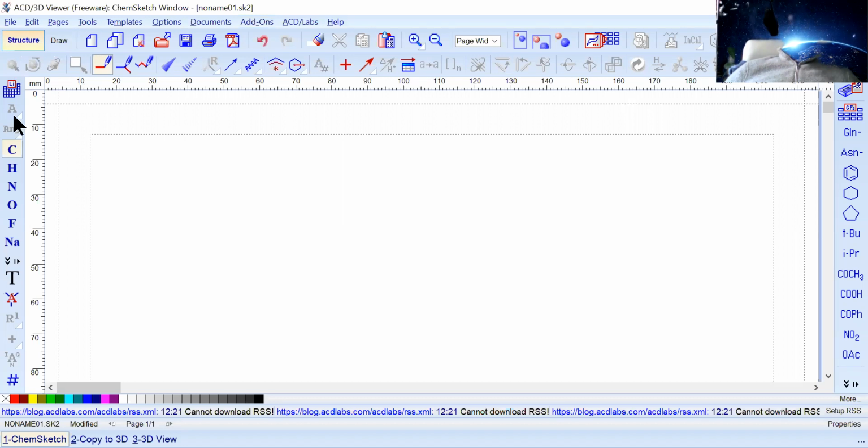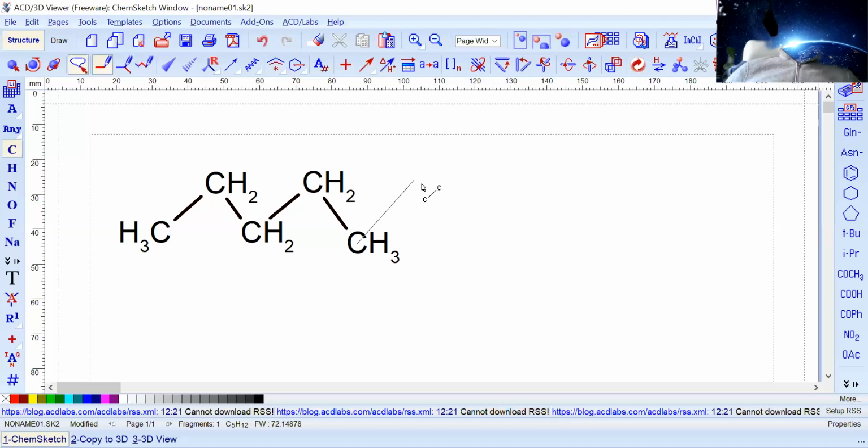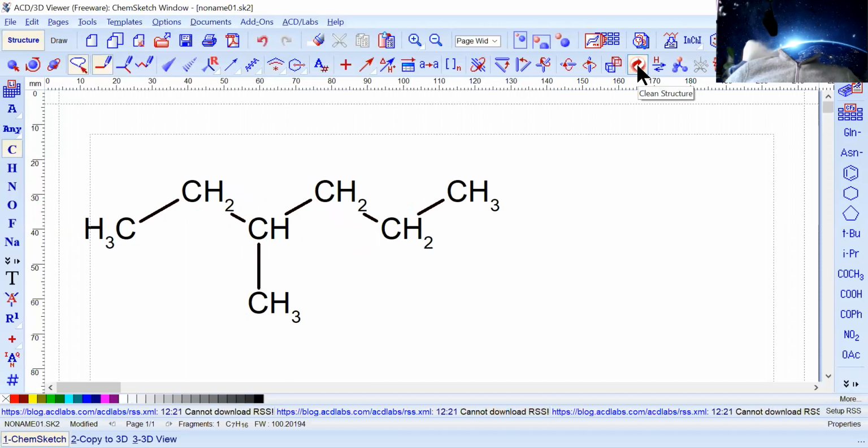So when I click the structure button, if I click carbon, I can now, just by clicking it and holding the mouse button down, stretch the hydrocarbon chain here and make a side branch. If I want to tidy it up, there's a button over here called clean structure. Clean structure just tidies it a bit, but if I wanted to modify it myself, I can click the select move button on the far left.